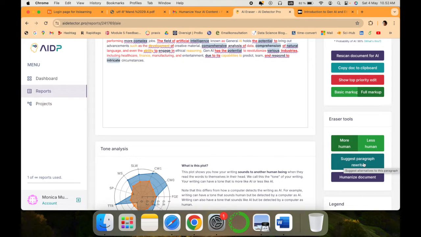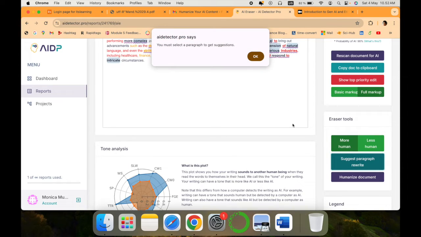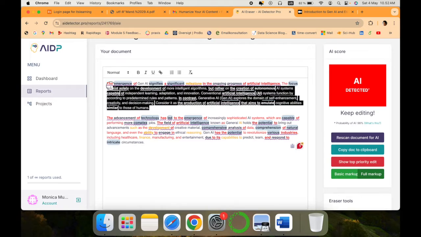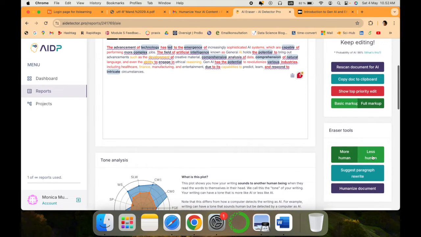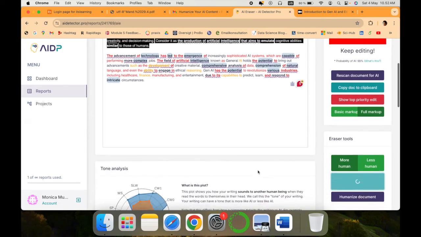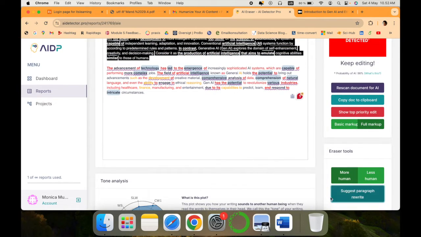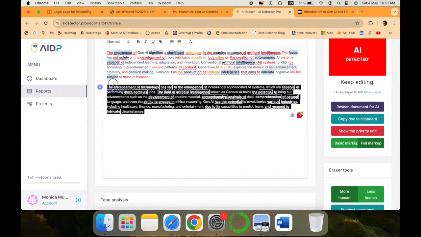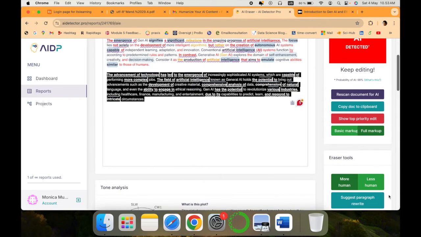Or you can also humanize the document. We will go with this suggestion. For that you need to select a paragraph. Let's select this paragraph and make it more rewritable. So let's see what it suggests and how it rewrites. It's still working, as you can see. You can see that most of the words have been rephrased here.